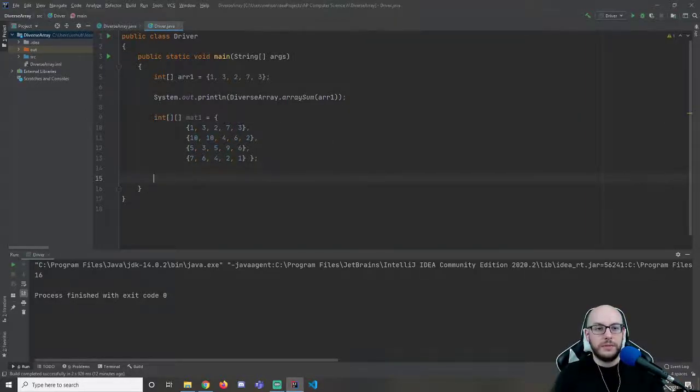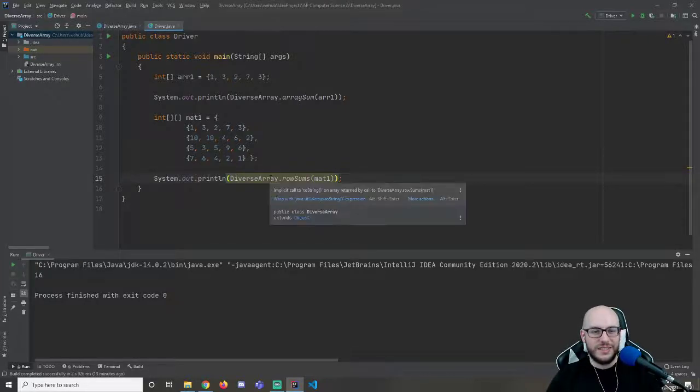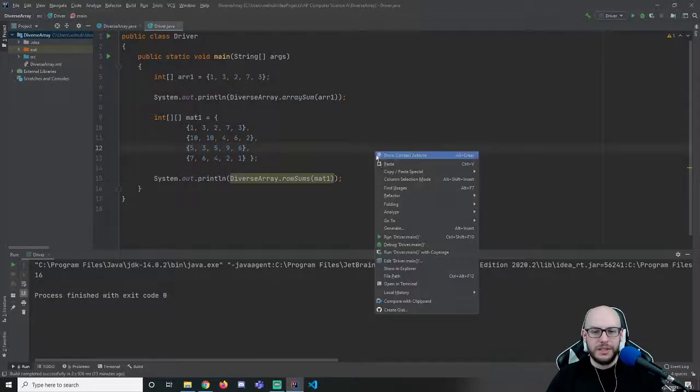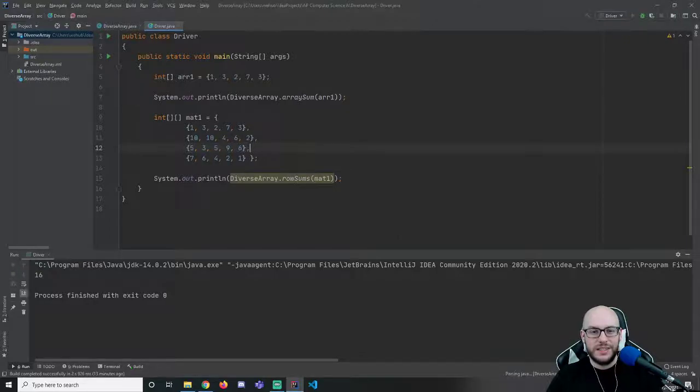Let's test out our method, right? I want to call DiverseArray.rowSums. I'm going to pass it my 2D array, which is called mat1. Now this is going to give me back an integer array, which I want to actually see. So I'm going to put it in a sout. And if I hover over this, IntelliJ is telling me implicit call to toString on array returned by, okay, what's the big deal? Well, if I run this, what does this method return? It returns an integer array. And as we've seen before, it's not the contents of the integer array.